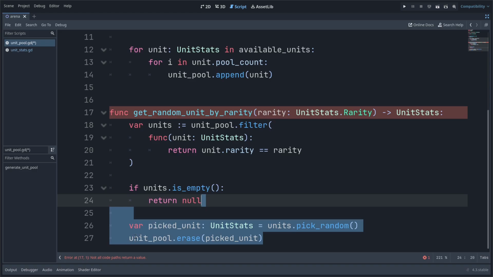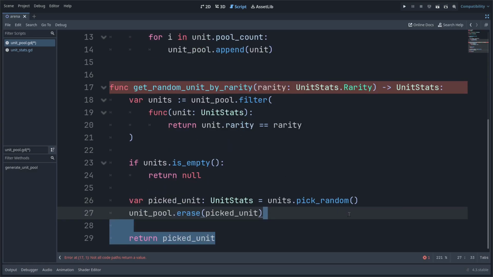Mind you that we need to use the original unit pool array here. We cannot use the filtered array because the next time we want to pick a new unit, we'll use that unit pool member variable to start the filtering from. And when we've erased it from the unit pool, we can finally return from the function with that UnitStats resource. Okay, so this is how we can get a random unit from the pool based on the rarity we have.